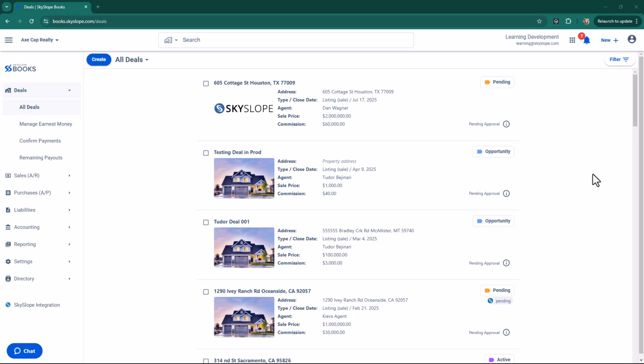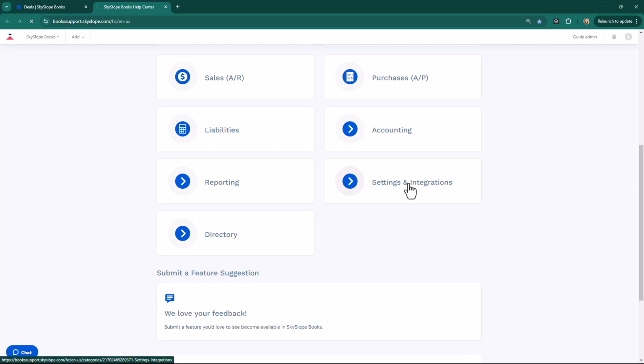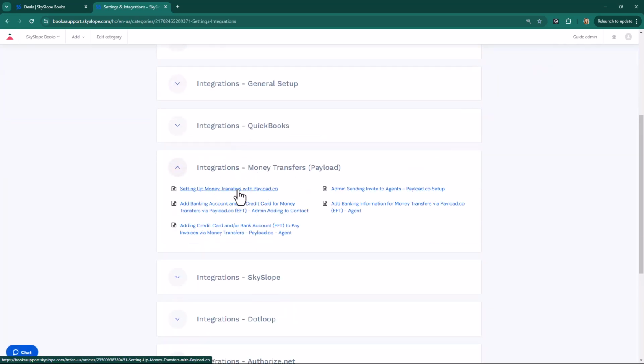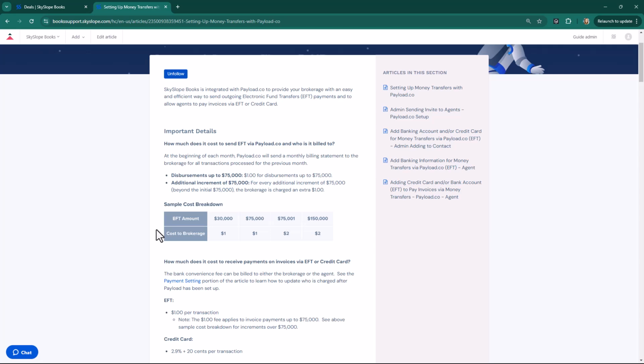All right, so starting with the Payload.co integration, I'd like to actually start with the article. So heading to our Help Center, Settings and Integrations, and Money Transfers. This is the handout that is provided in the handout. All right, so in this article, before I get started with showing you how to set up money transfers with Payload.co, it gives you some important details here. So first off, how much is this going to cost?